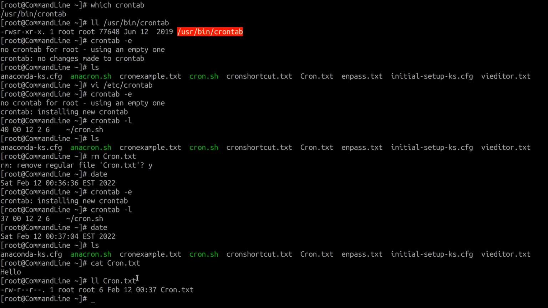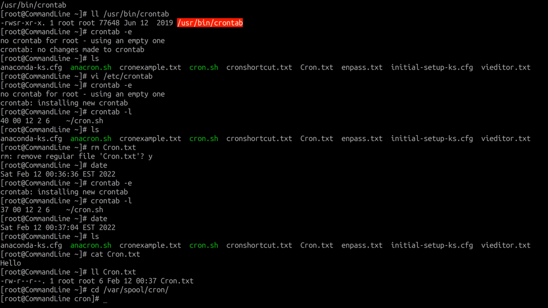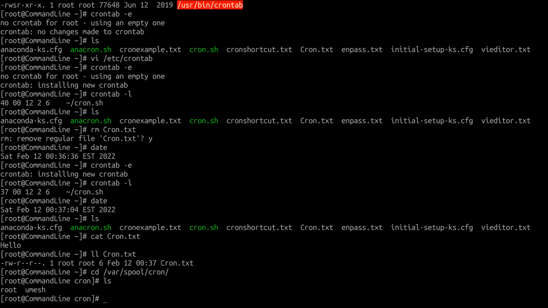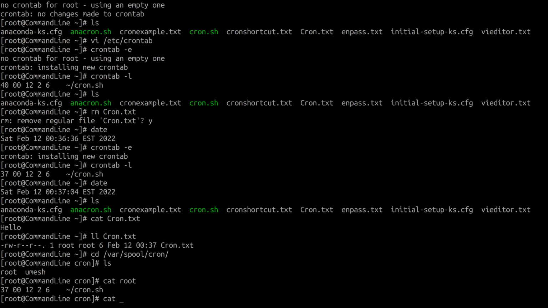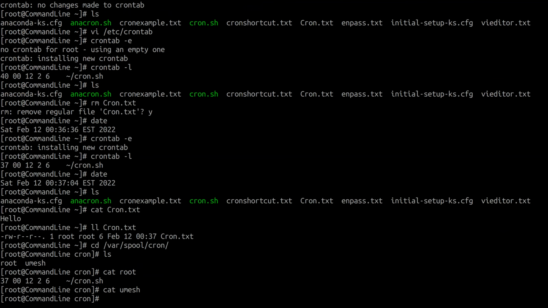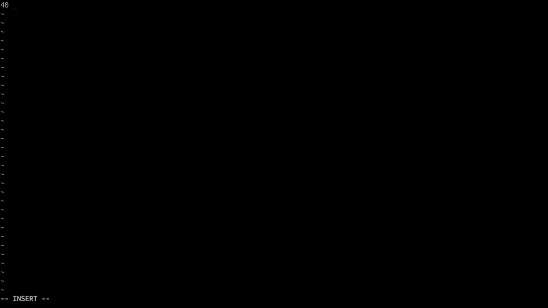And when we use the crontab command to create jobs, you can see those jobs inside /var/spool/cron. And you will see different user profiles and the job for that user. So cat root, and this is the job for the root user. cat Umesh, there's nothing for Umesh. So as root, we can run crontab for user Umesh and edit. And we can say 40, 0, 12, 2, 6. And the command it should run is Umesh's home directory and cron.sh.